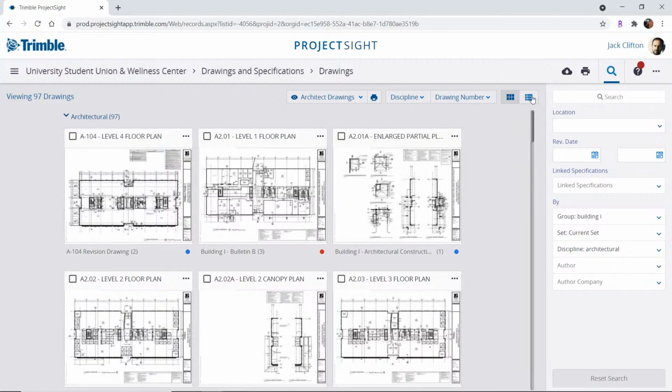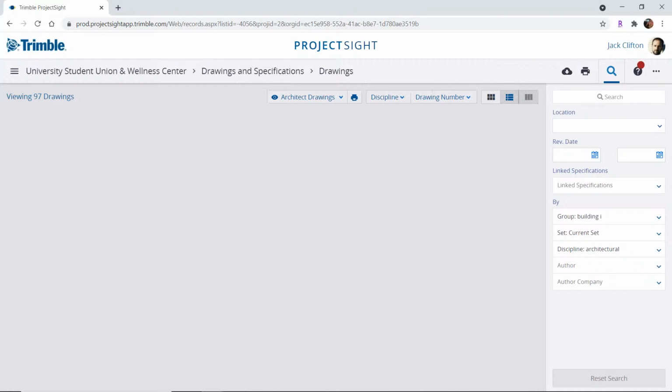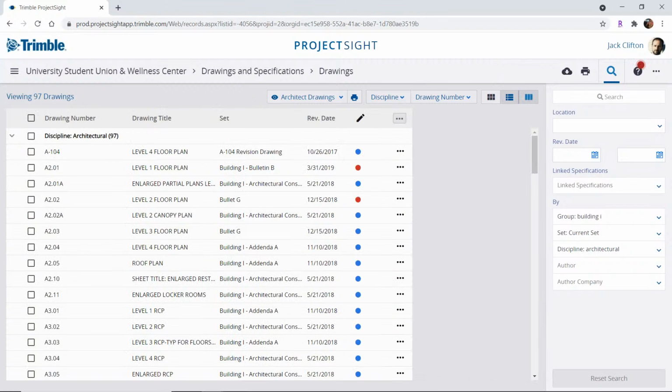But if you're very used to Windows Explorer and you want to see it in a list view, we have that option as well. Okay, and that's going to be available to you for any kind of record we're navigating into. Things will be the same.